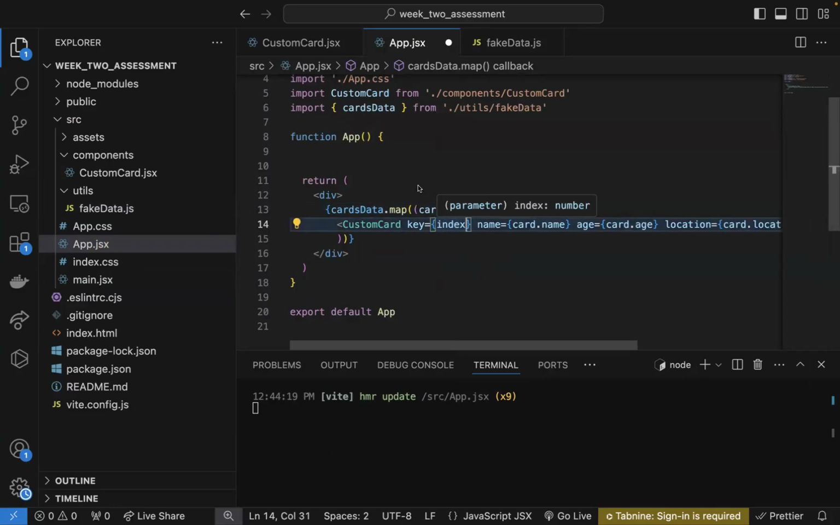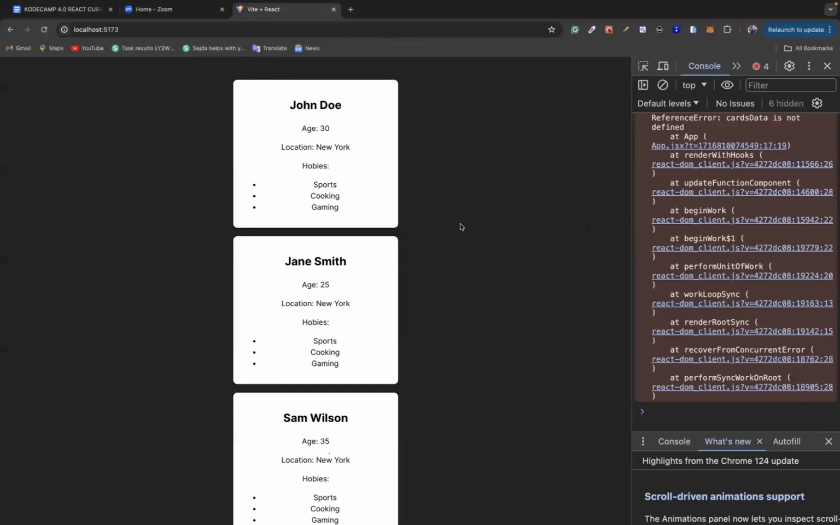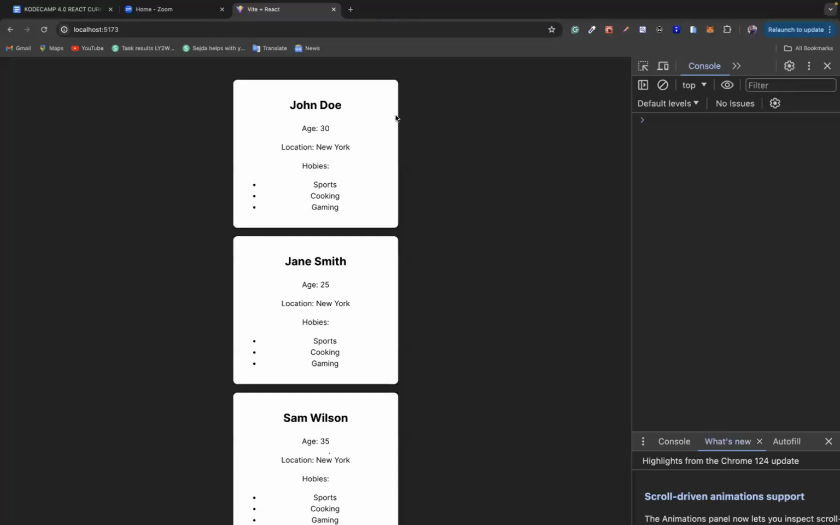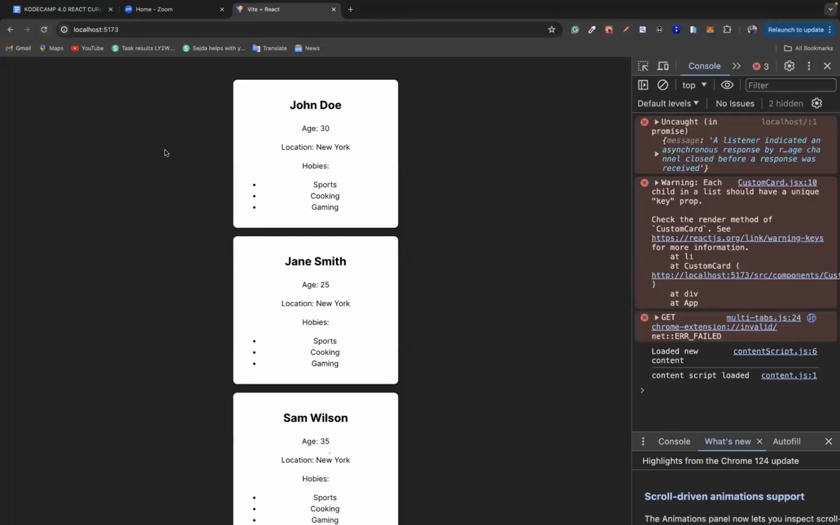So based on this now, we can either use index here, or if the data coming in has an ID, we can take our ID directly from the data and use it as our unique identifier. All right. So is there anybody that is not clear with what we have right now?